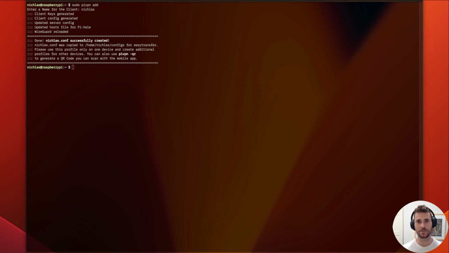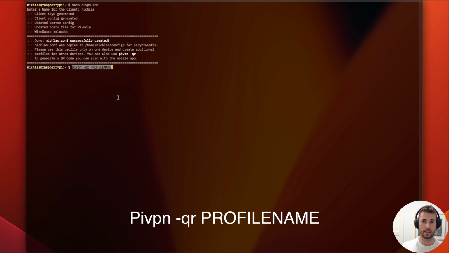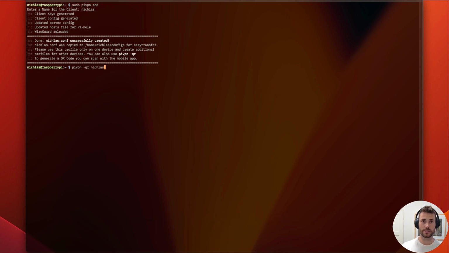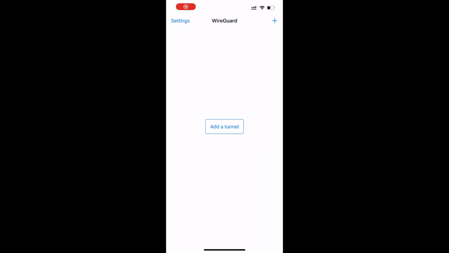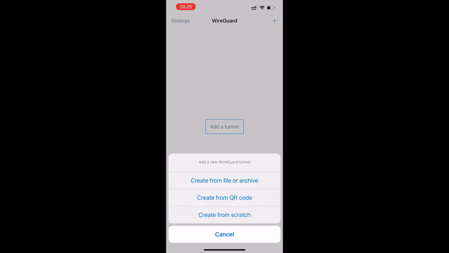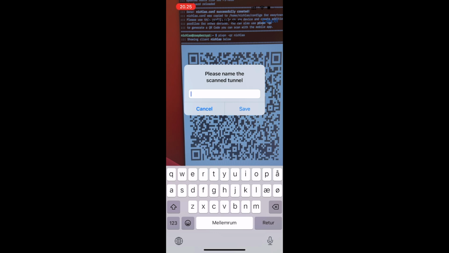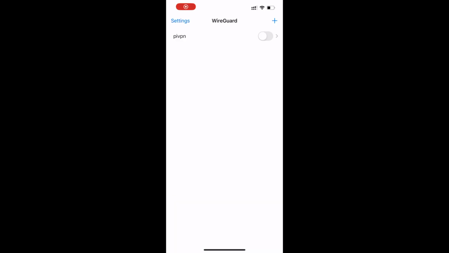If you're going to use a phone, I recommend downloading the WireGuard app, and adding a QR code directly from your Pi. So what you need to do is write pivpn -qr and the profile name. In my case, that will be Niklas. And this will pop up a QR code which you can scan with your WireGuard app on your Android or iPhone. Next, I'm going to pull up my WireGuard app here, press add tunnel, and here you just select create from QR code. Now you need to give your connection a name, and with this done, we now have a direct connection with your VPN. Now you have a VPN set up on your Pi, ready to go.